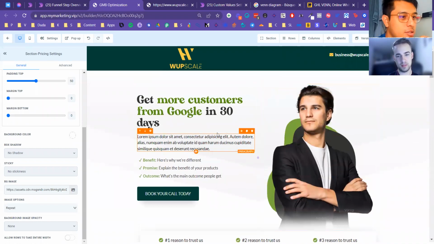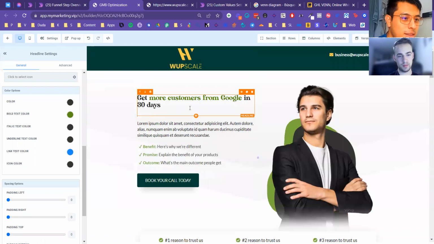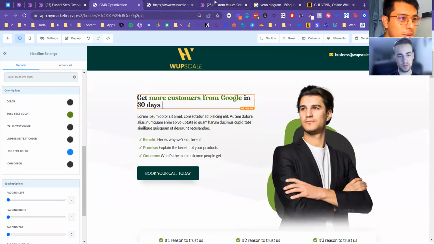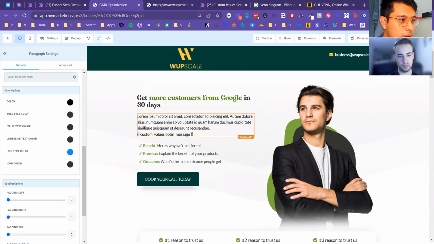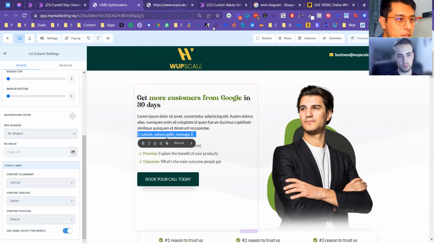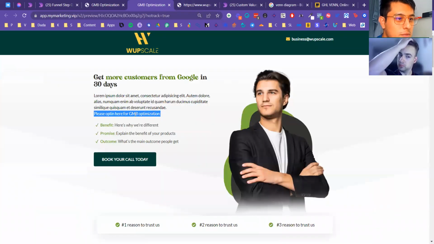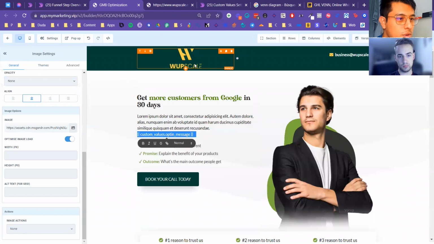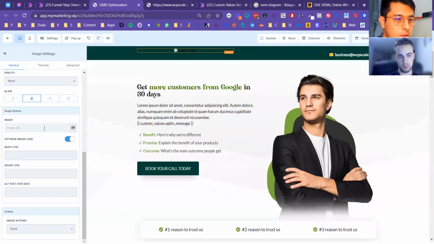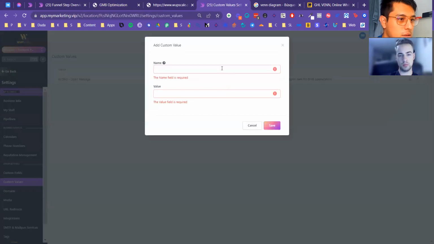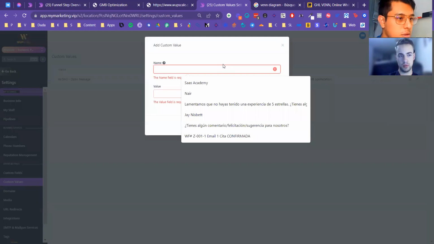Yeah. And something that I didn't say, that you can also add custom values here. So if you want to add this custom value here, you can also add it. And this custom value opt-in message, when I click preview, it's going to say, please opt in here for GMB optimization. Okay. And also for the logo, you can also add a custom value here, this URL. It's going to say, be my logo. So yeah, you can say logo.